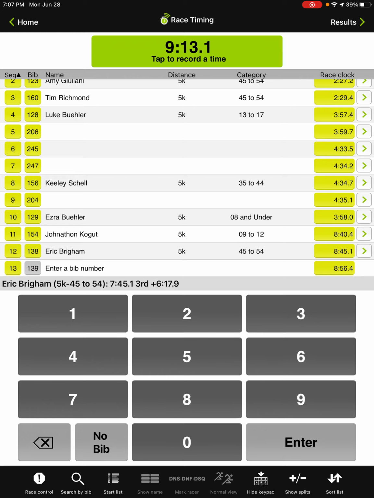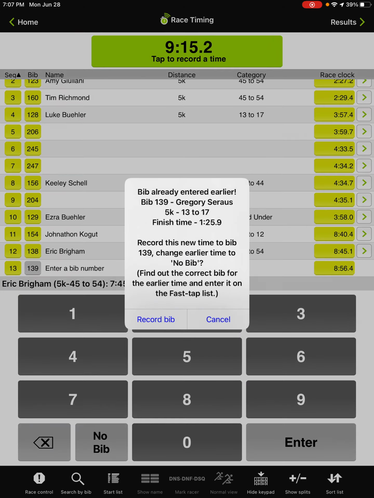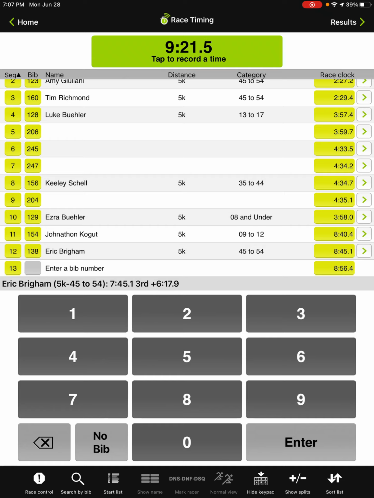Now I type 129. Whoops, I did 139. And then I say, hey, he already finished. You crazy person. So what actually was the bib number? I'll have to come back later because we can't figure out the bib number. So to move on, you type no bib and you move on.